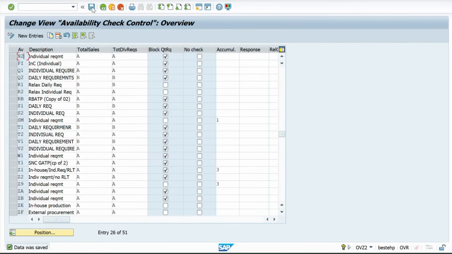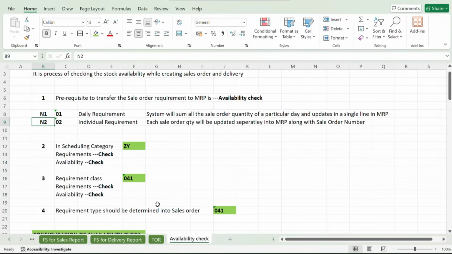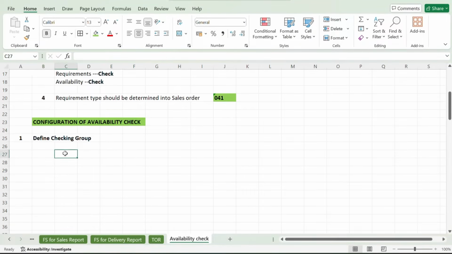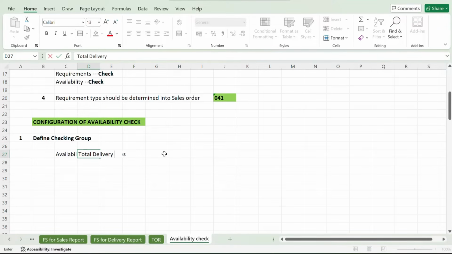And save it. So now I'll go to this Excel sheet. Okay. So define checking group. So what is the availability check? AVAILABIL. So availability check. Okay. The second one is total sales we had, right? Total sales we had. And next we have is total delivery. So total delivery we had. Okay. Click enter. So now I will select all these three.